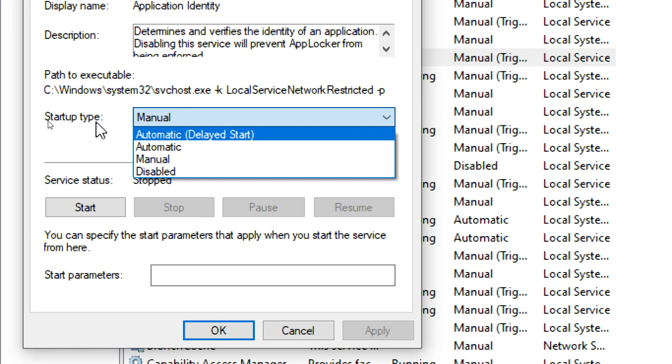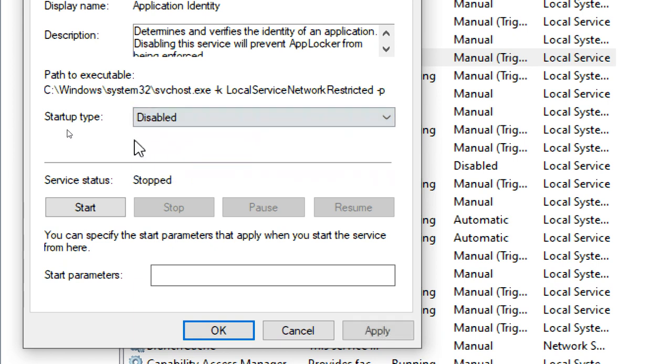Again, what is automatic? When you start your PC and log into your computer, the service will start automatically. Delayed start: what is delayed start? You start your PC, log in to the system, and after some time, maybe 30 seconds, 1 minute, or 2 minutes, the service will start automatically. Disabled: what is this? The service never starts. It won't start with your system.